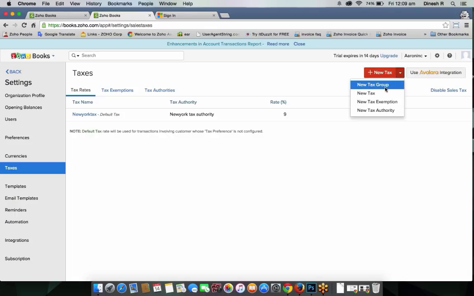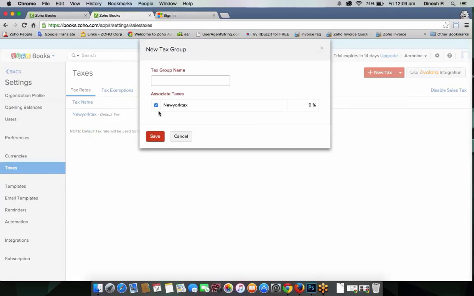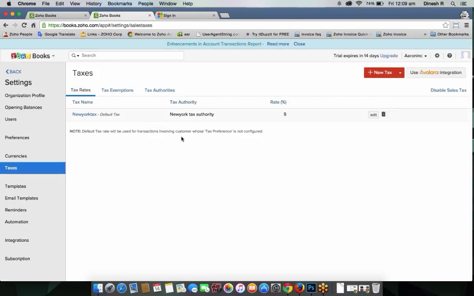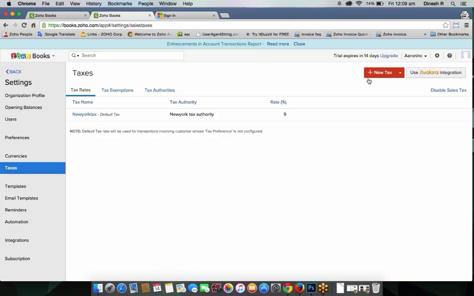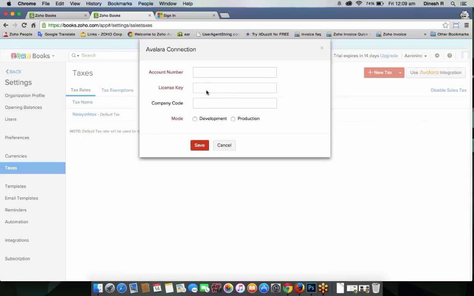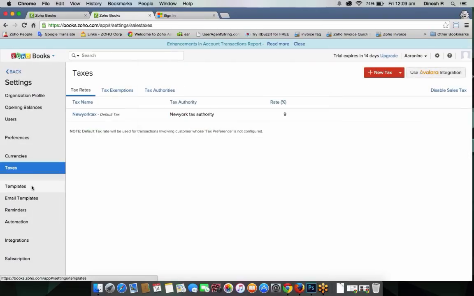And then to create a new tax group, all you have to do is create different individual taxes and select them and give this tax group a name, and you can associate the tax group across the invoices. So you can view them here. And you can also use the Avalara integration, enter the credentials and connect them.